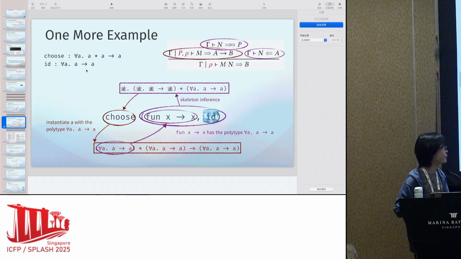So if choose is frozen, then it is rejected. Can I put an ice cube around the fun x to x and then not around ID? Intuitively, freezing a term means its type must be what we can infer from inside of this term without relying on any information from outside. So freezing fun x to x will give us an arbitrary monomorphic type tau to tau. Okay, not for all alpha. It's not the most general type that you're freezing. Yeah, so there's no generalization before freezing.